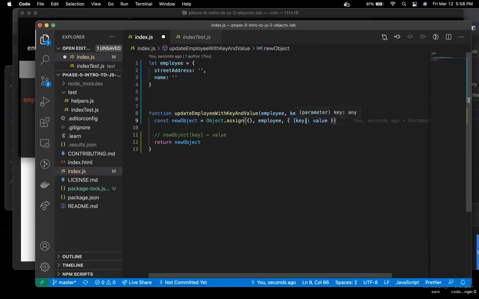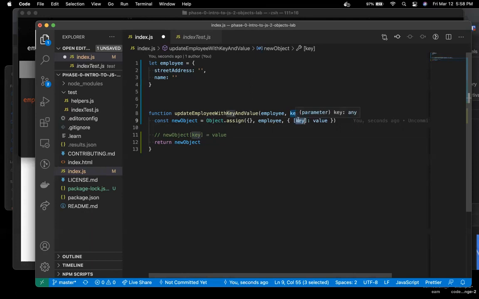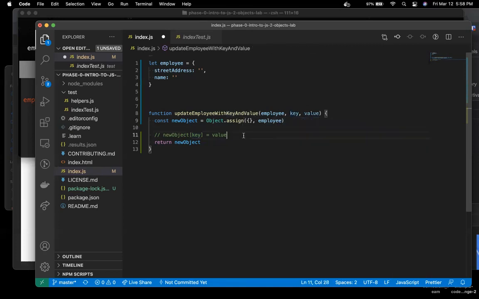So just to be clear, this does not work because this is basically saying you're looking for the literal key. But by putting it in brackets, you're looking for the variable, whatever key is equivalent to, which in this particular test is street address. So street address as a string is a valid key you can accept. And so this will work, in the same way that this works.